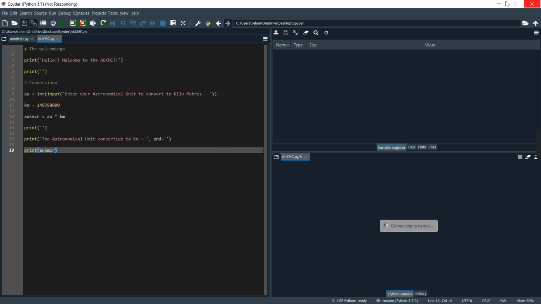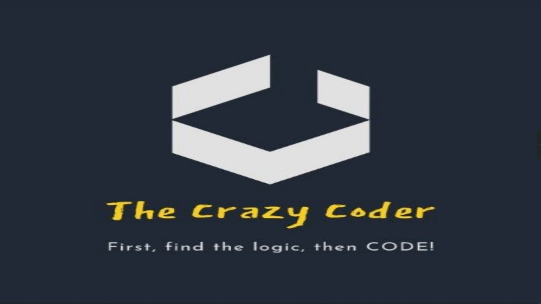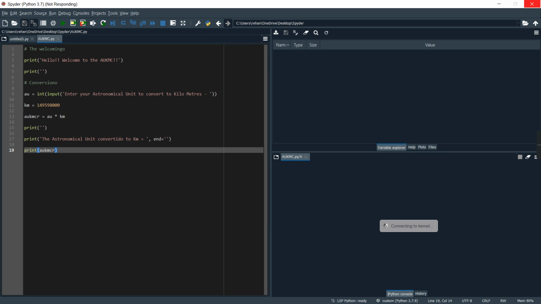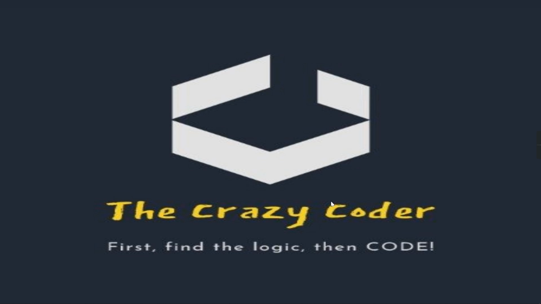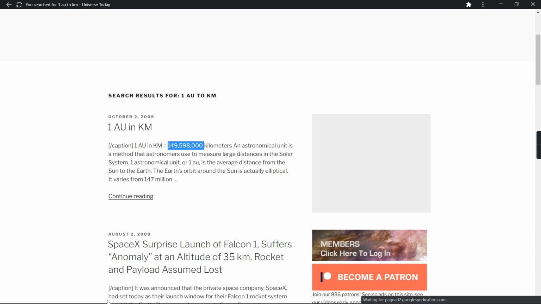Now it's not working again. So guys, my Spyder IDE has gone haywire. It's not responding at all. Everything on my laptop is not responding except this.